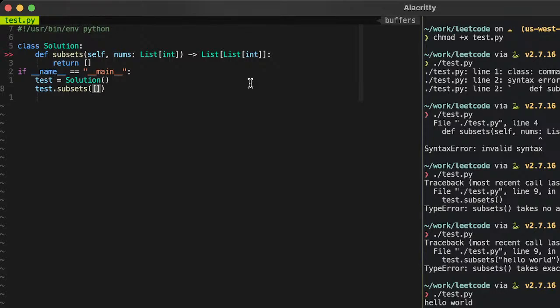Just getting started in, what's the problem here? Invalid syntax. Oh, capital. What? Dang it. Okay, give me a second here. Just getting rolling here.